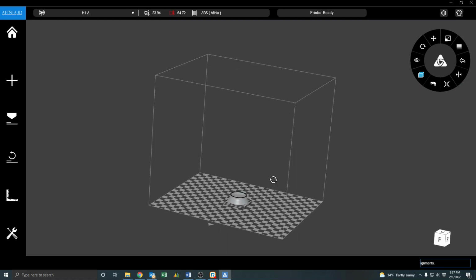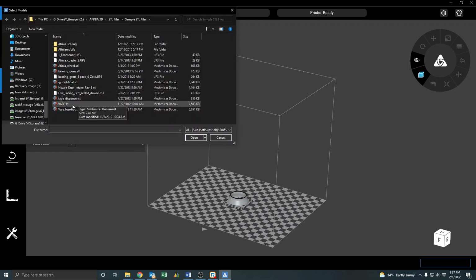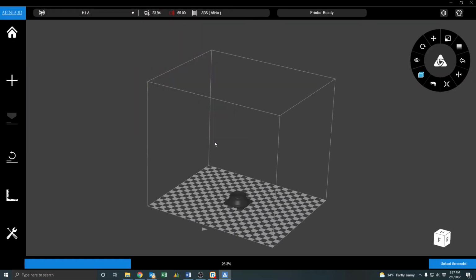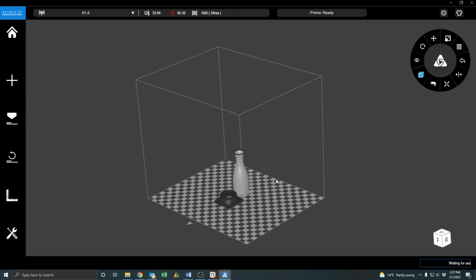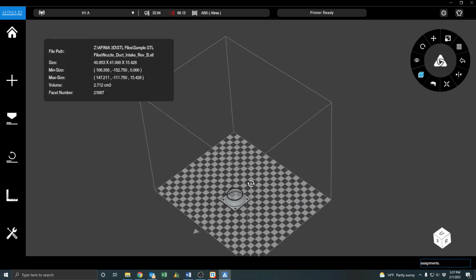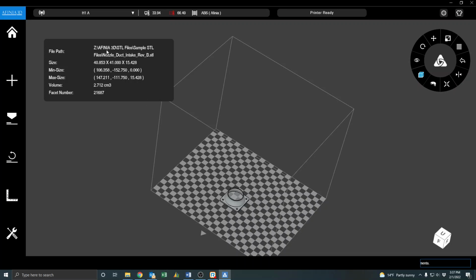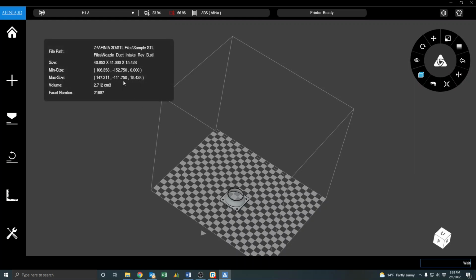And that dropped it right on my platform here. Now I can go ahead and add other items, so that you can print multiples at the same time. But I actually only want to concentrate on the one item right now. So I'm just going to delete that one item and still be left with my object here. If I click on that object, it's going to give me the file location, file name, and some parameters of the model in regards to the sizes.